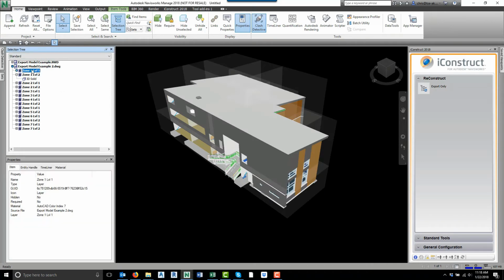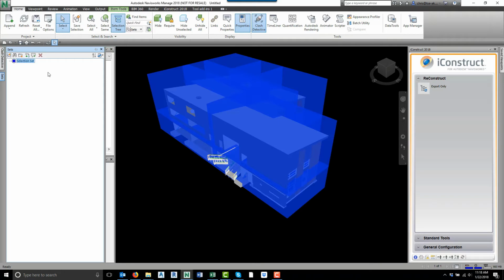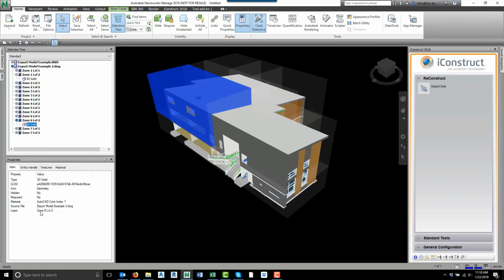Then I'm going to create myself a selection set of all of these. Let's go into Zone. I'm going to call this one Zones. Okay. Now if I select on one of these, this is what I want to break each model up as, whatever the layer says it is. So I put each of these boxes on their own layer. So it's Zone 6 Level 2, and then there's Zone 4 Level 2, and so on.